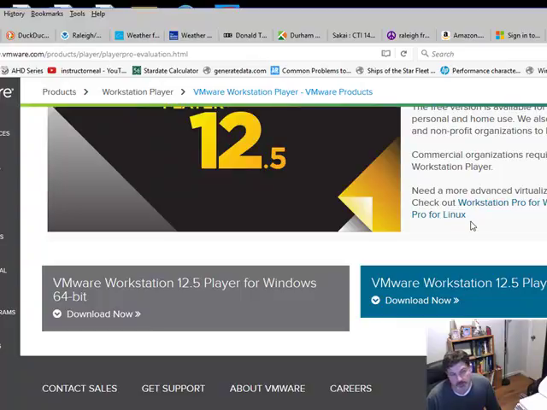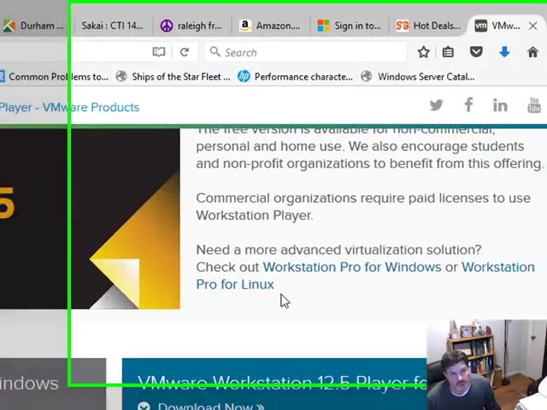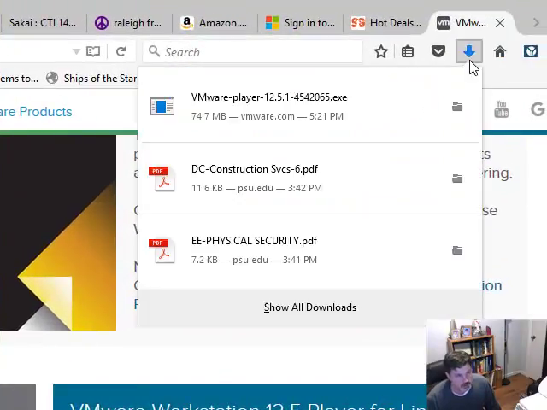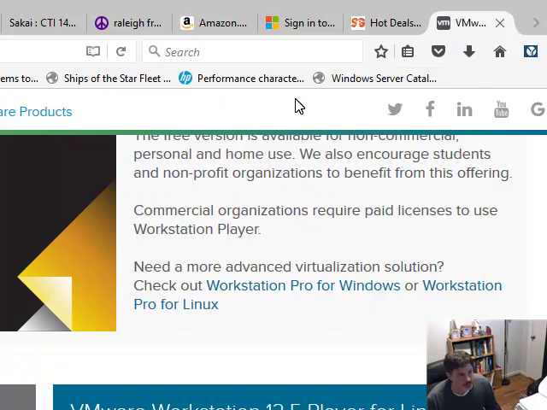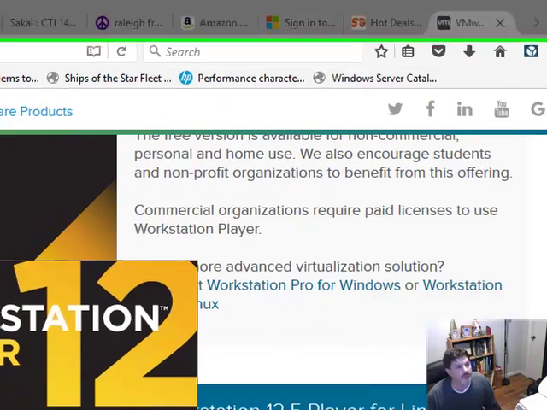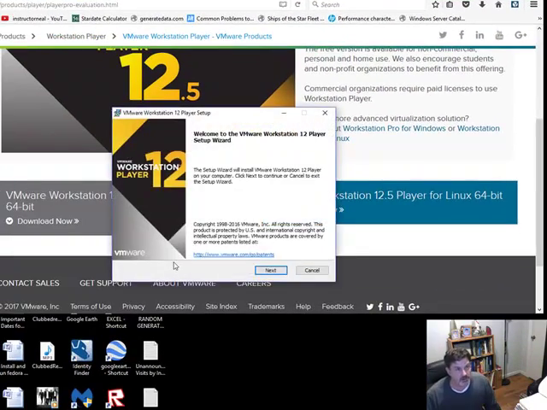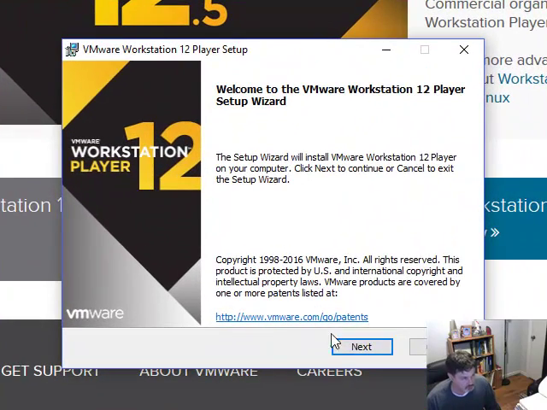And as I said before, Workstation Player is not quite as full-featured as Workstation Pro, but it will certainly give you a lot of the tools necessary to get started and begin to explore with virtual machines, and you can actually do quite a bit with it.